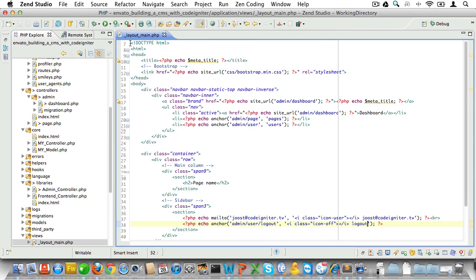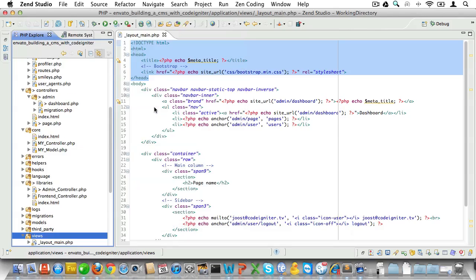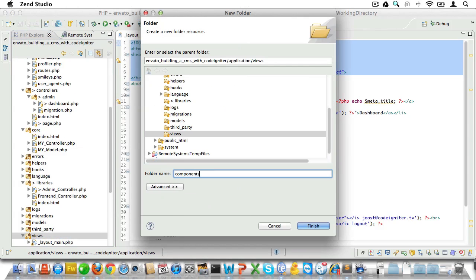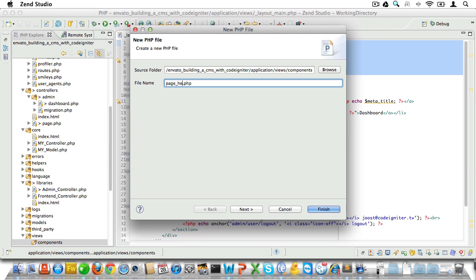The first thing that springs to mind is that we'll have reusable code here. So let's just abstract that out of the layout. We'll put that in a view component called page head. So we'll need to create a folder for that. Go into the views folder and create a components folder. And inside of that components folder, create a view called page head.